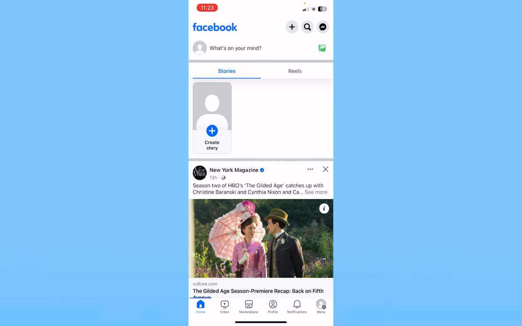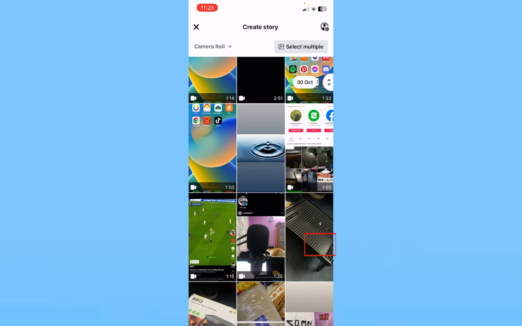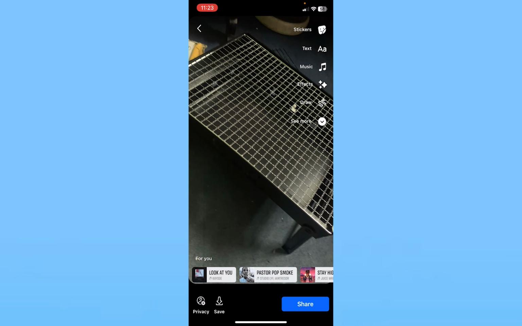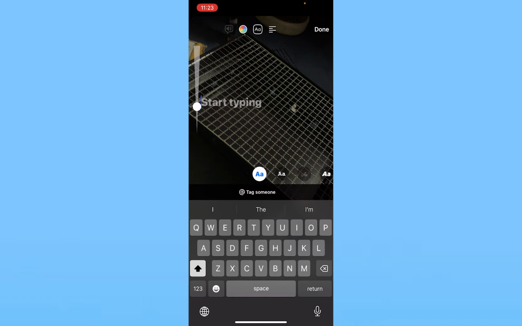To tag someone on a story, you can click on create story and create yourself a story. I will choose a random picture over here, and let's say I want to tag someone on this story. What I can do is click on the double A, which is at the top right of my screen. Once I click on it, you can see the option called tag someone.